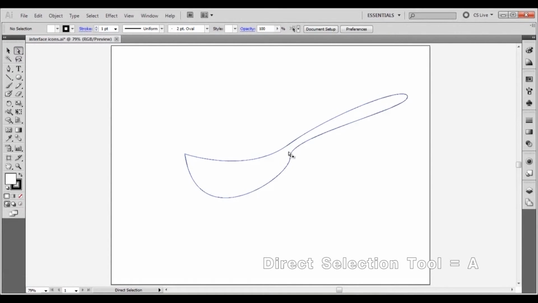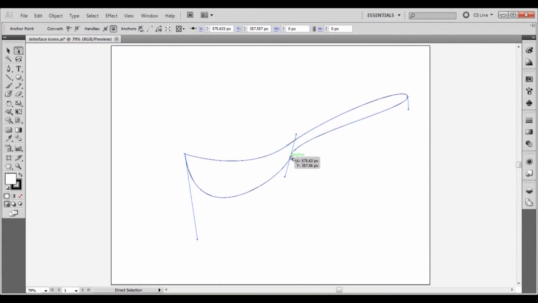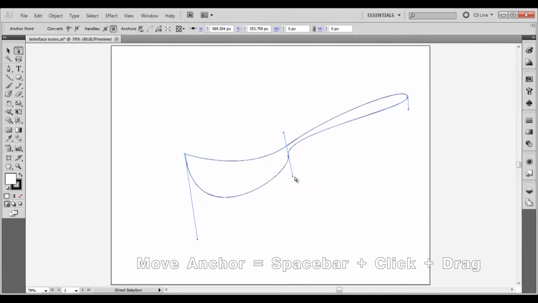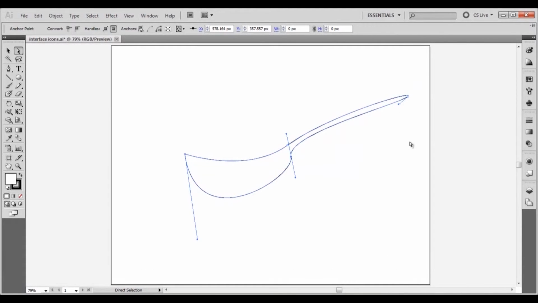Select the Direct Selection tool and click on each of the anchor points to fine-tune the curvature of the stroke by dragging on one of the handles. If you need to move an anchor point's position, press the space bar and click and drag it.